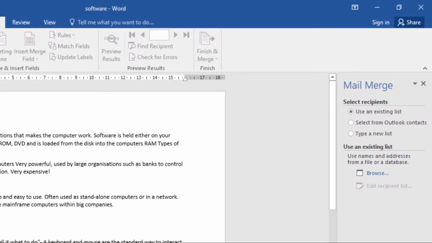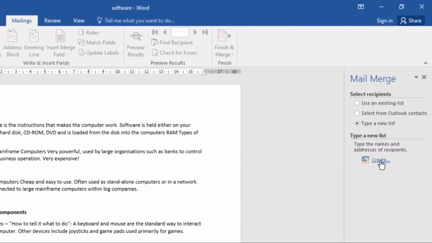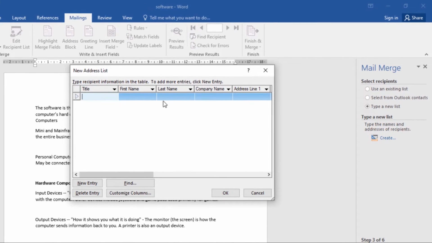Now you'll need an address list, so Word can automatically place each address into the document. Now the list can be in an existing file, such as an Excel workbook, or you can type a new address list from within the Mail Merge wizard. So I'll choose to type a new list since I don't have one, then click on Create. Then from here, I'll create my new recipient info.